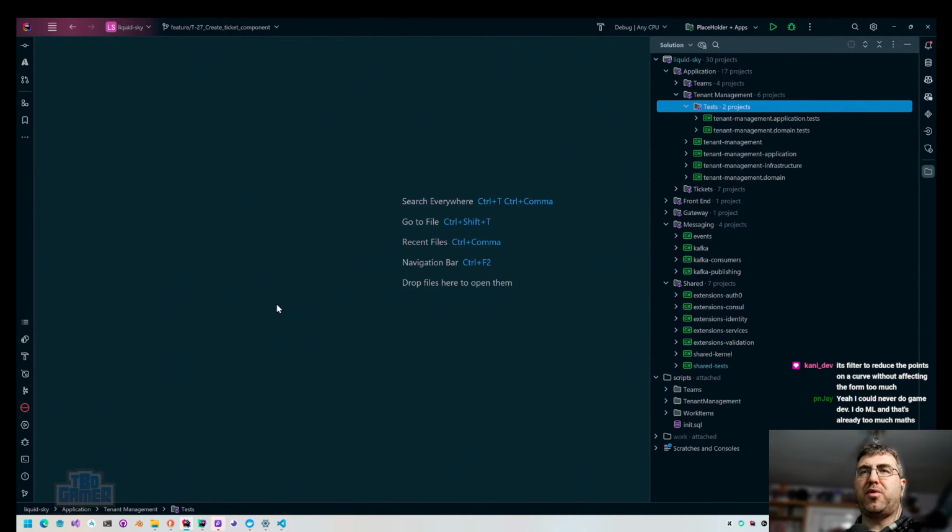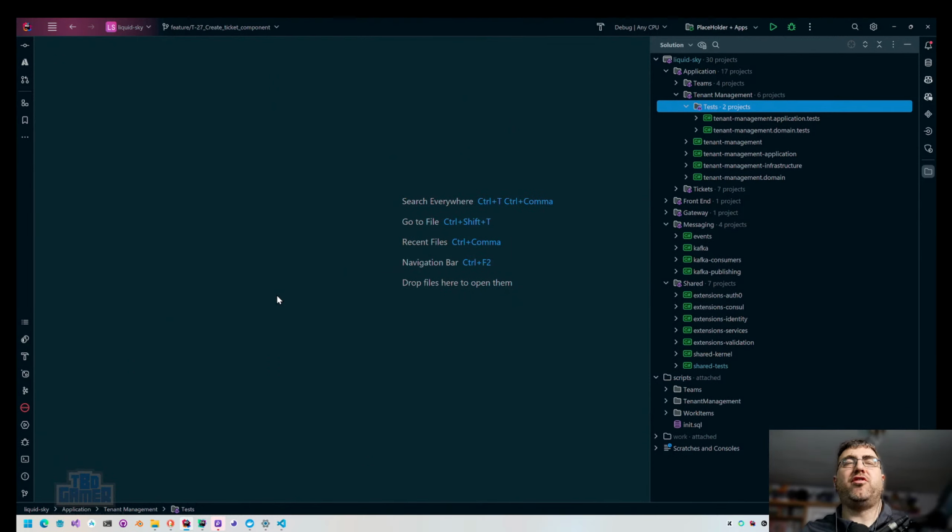It's filtered to reduce the points in a curve without affecting the form too much. Okay, so kind of noise reduction style. I can never do game dev. I do machine learning, and that's already too much math. Yeah, and I don't want to shut you further. Oh no, it's fascinating stuff, Kenny. I just don't think I could contribute in a conversation about it.